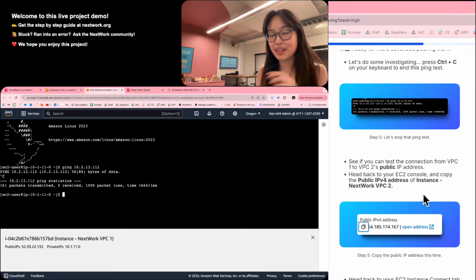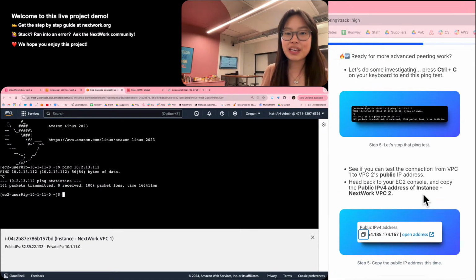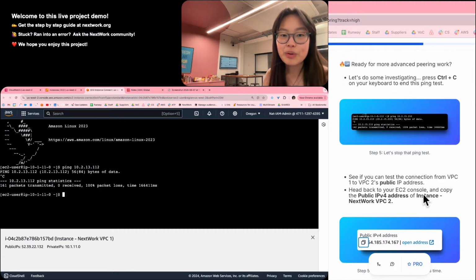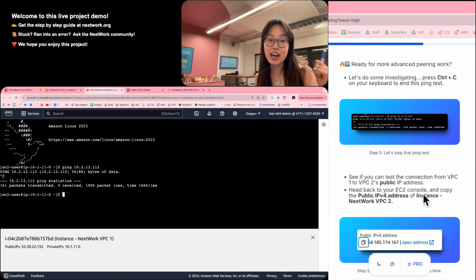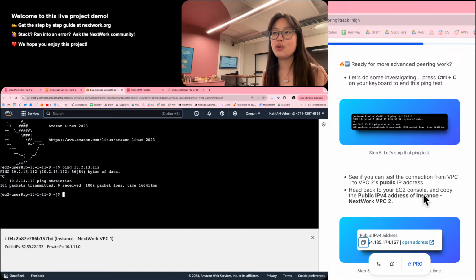But this time, this ping test is going to look slightly different, because we're going to see if we can test the connection between our current VPC, VPC1, or really we're directly accessing instance 1, whether instance 1 can connect with the public IP address of the other EC2 instance. Can we get those two to talk to each other?